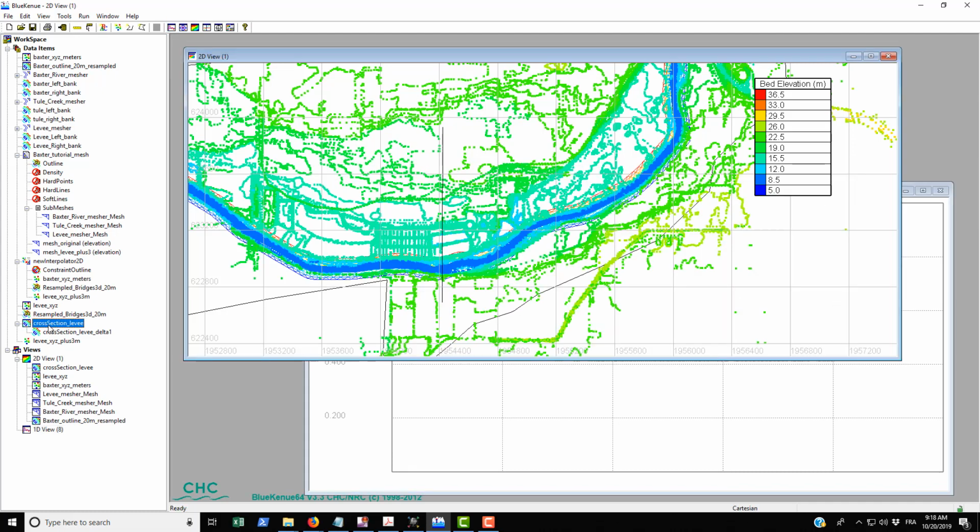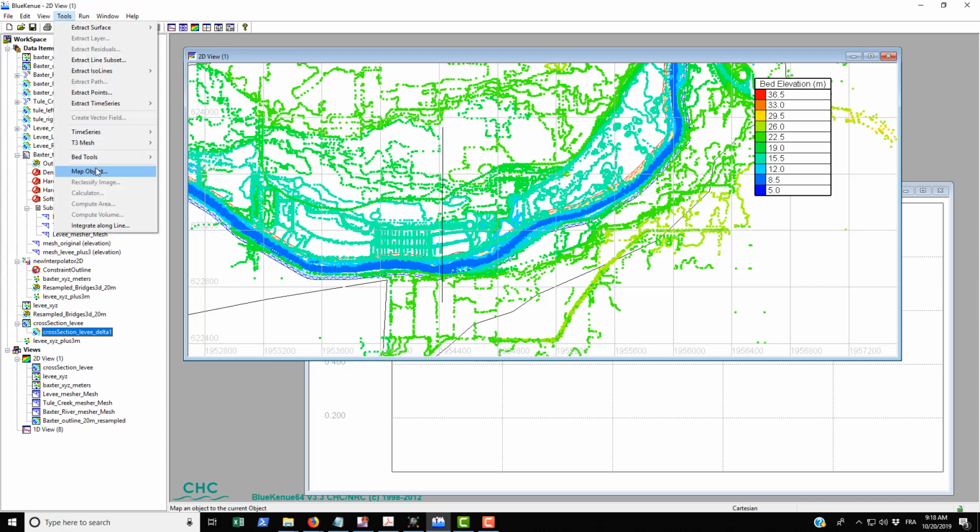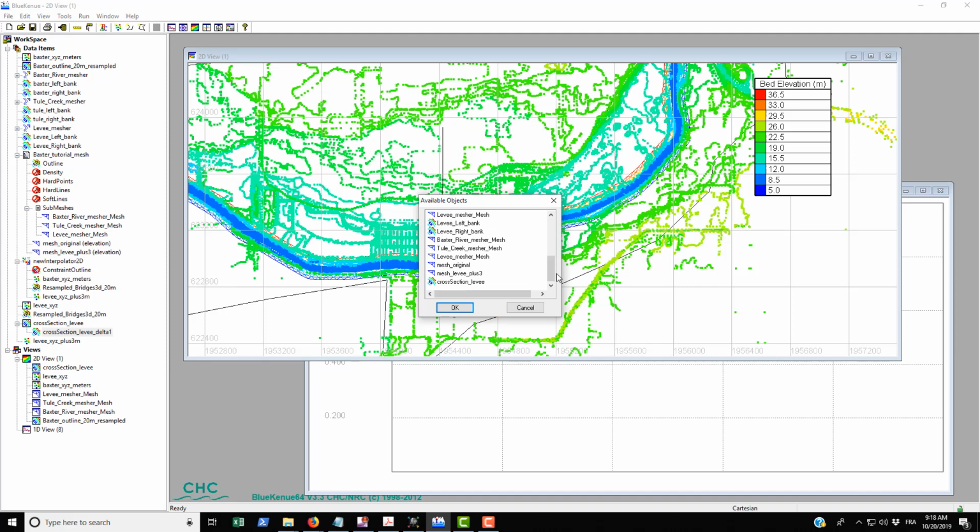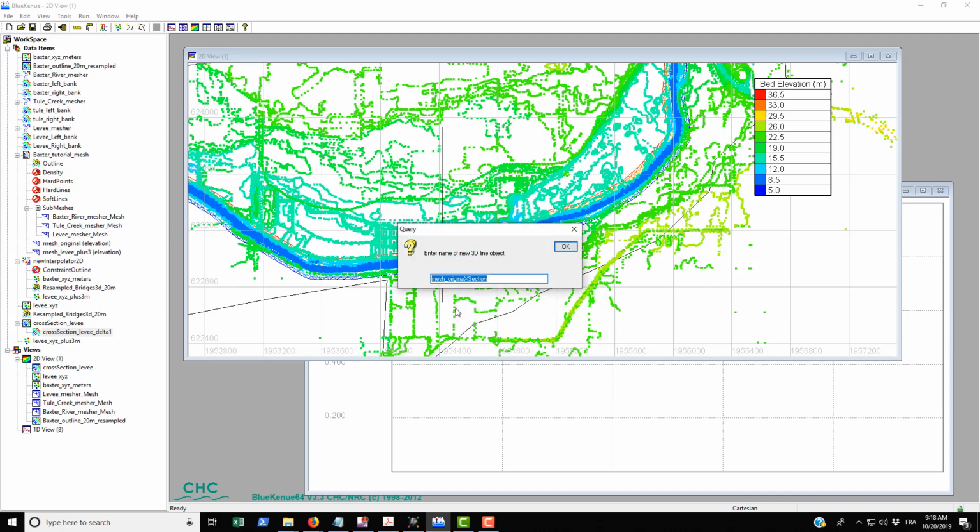Okay, and then the cross section that we made in the last tutorial, we'll just select that, go to Tools, go to Map Object, and then go down and find the original mesh first. We'll just get that, and we'll call this Mesh Original X Section. That sounds like a good name.